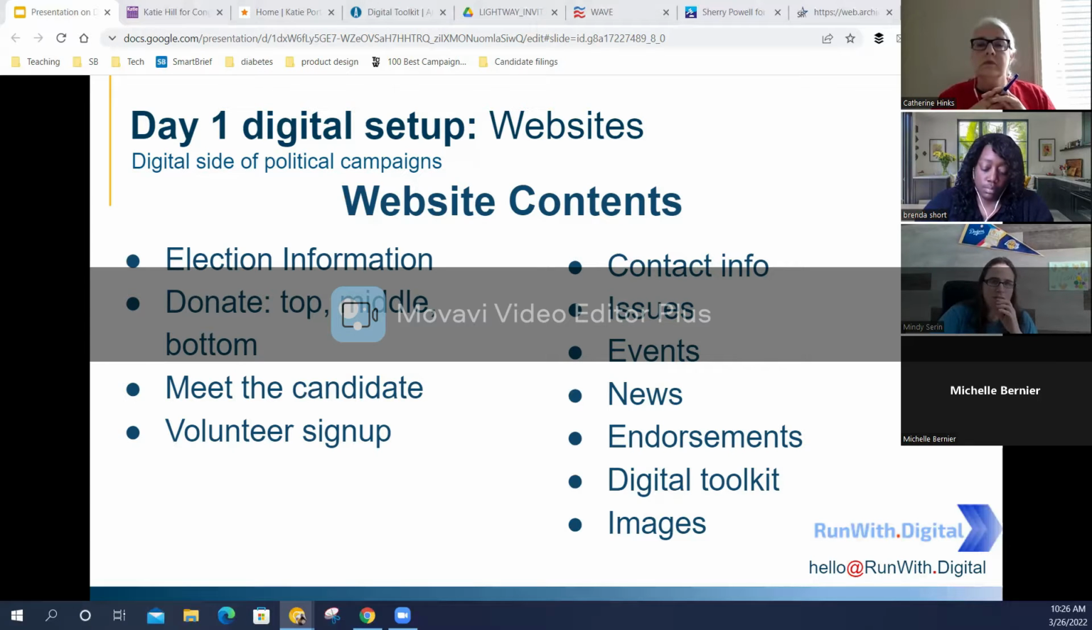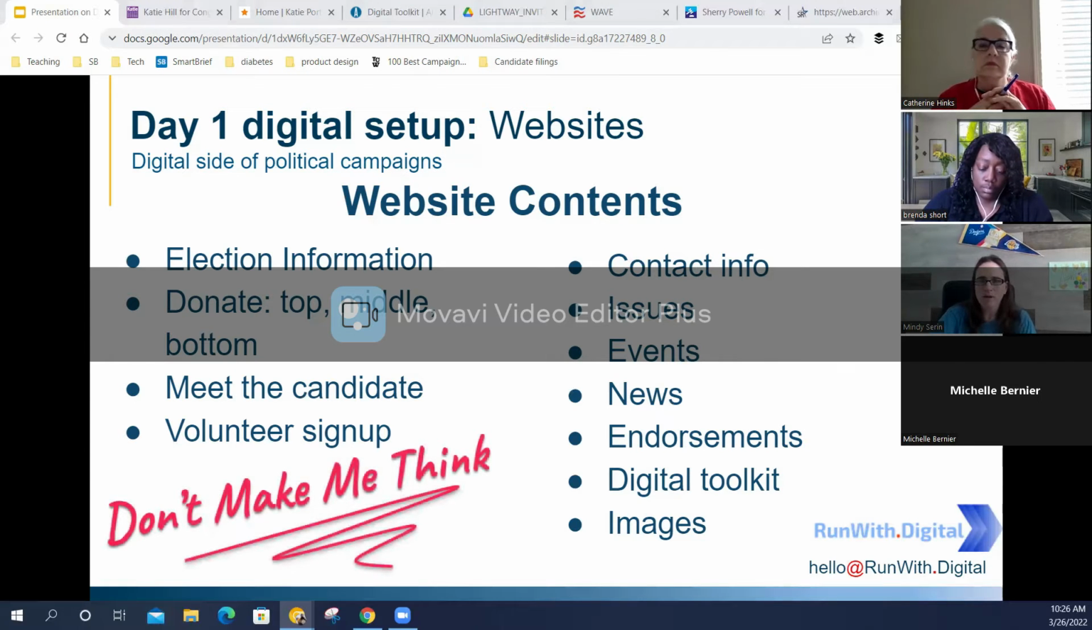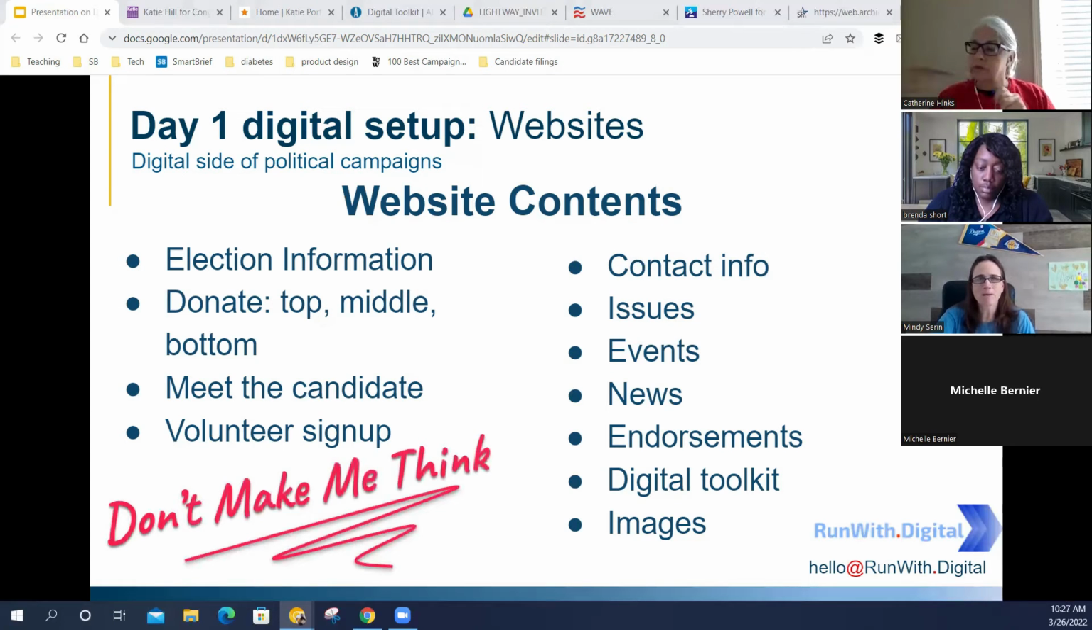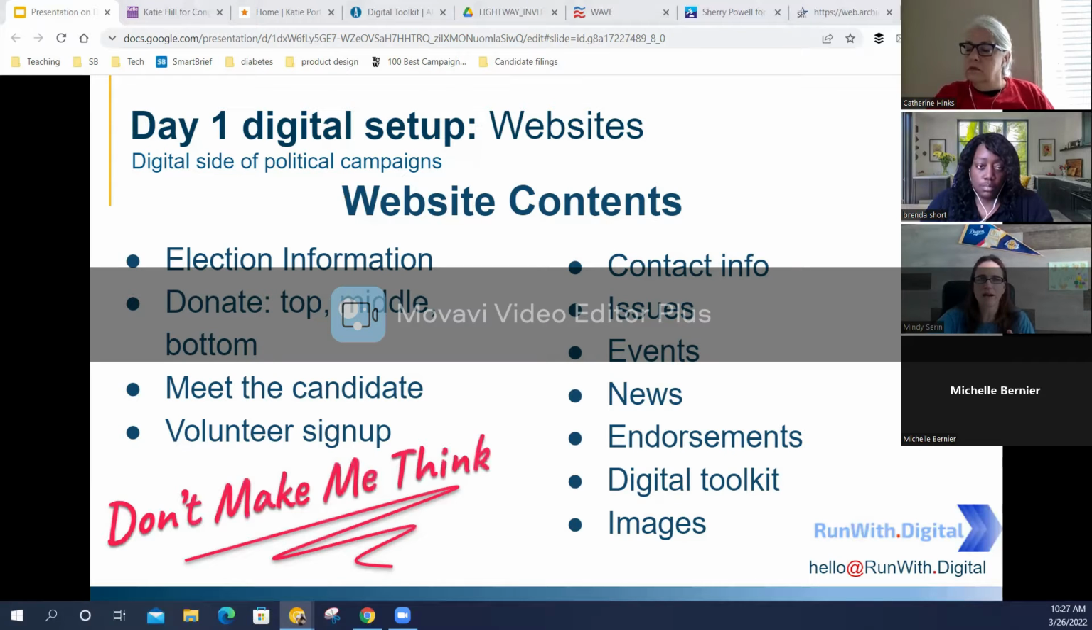So there's a great book called Don't Make Me Think. It's about user experience, and you don't have to read it, but just think about the title. Don't make me think. You don't ever want to make potential voters think. You don't want to make them, or endorsers and donors, have to look. You want everything to be right there.